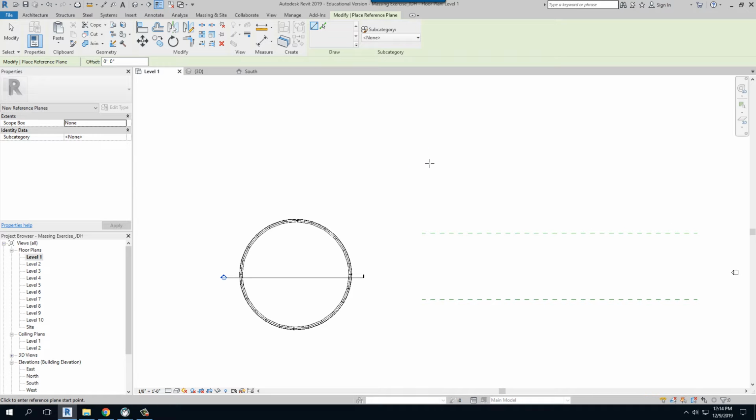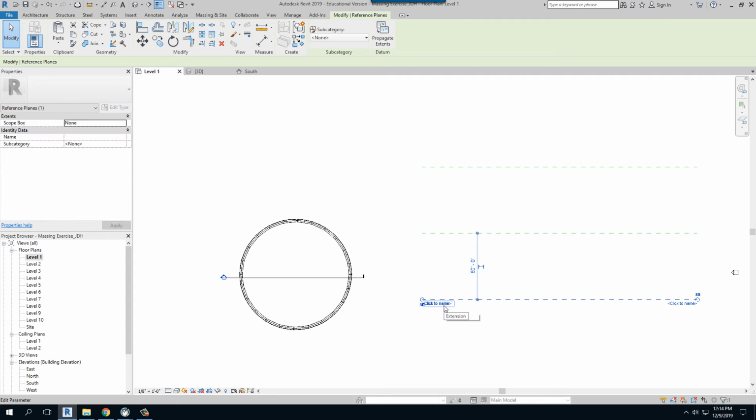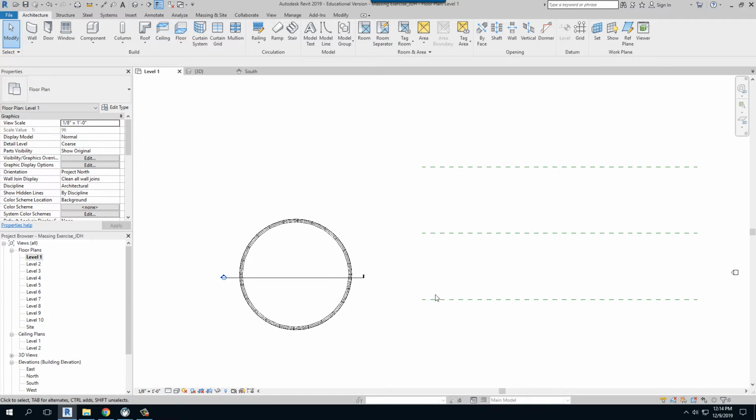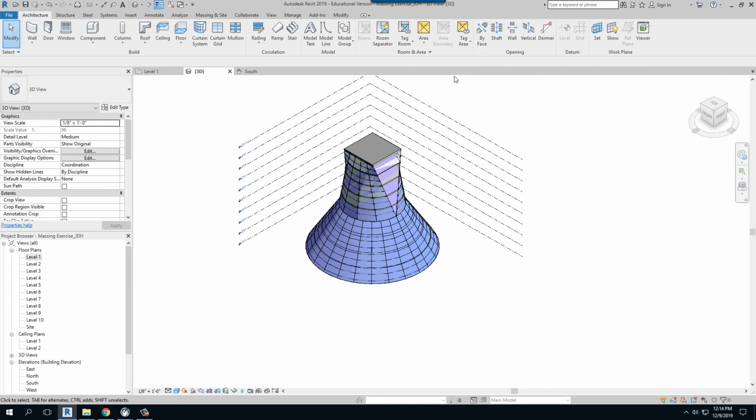What you want to always make sure you do with a reference plane, whatever system you use to do it, is to go in here and to actually name it. I'm going to call this one 01. I'm going to call the next one 02. And the reason we want to set them is so that we don't always have to pick them. See that? That's 03.